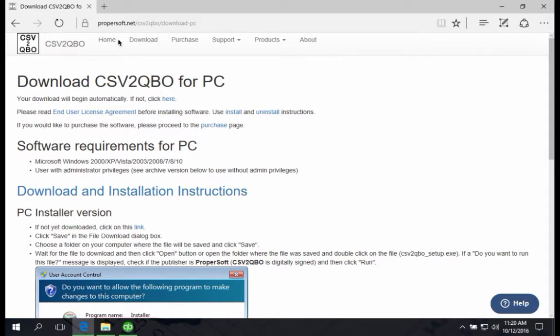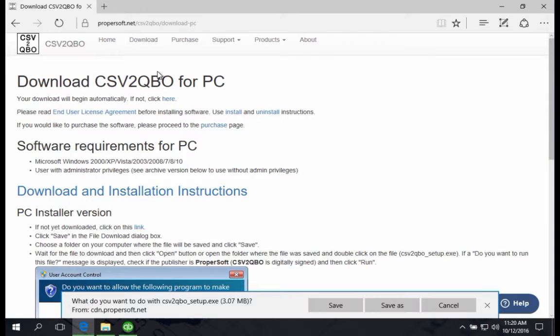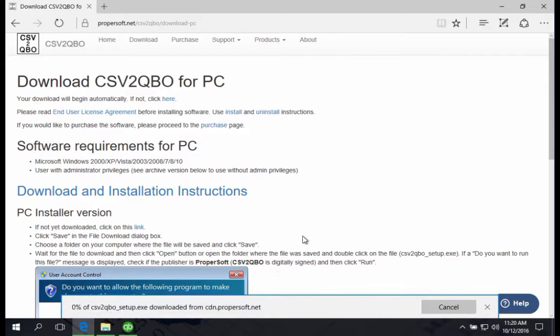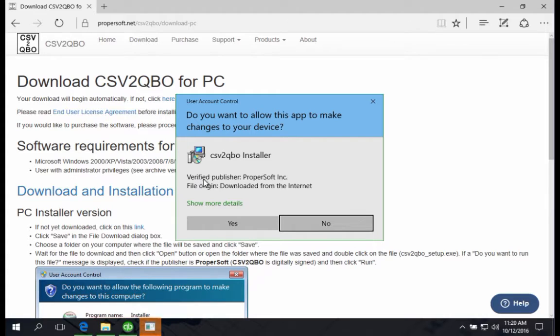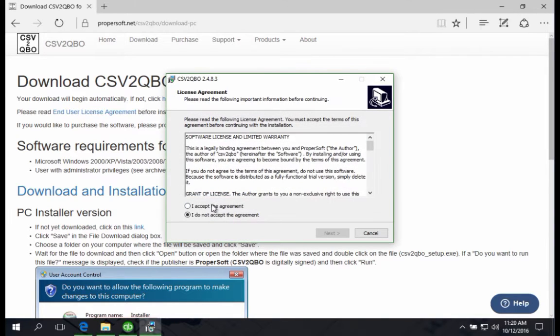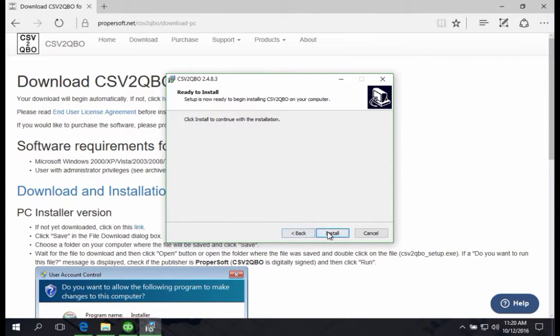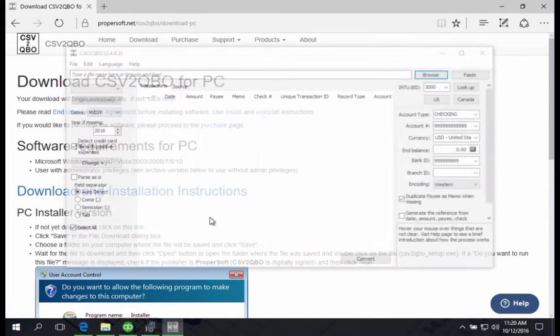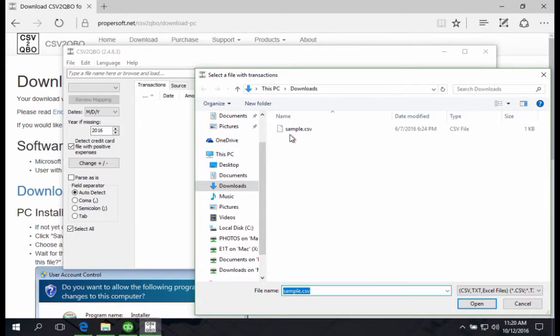You can download it at propersoft.net/CSV2QBO. Click PC download if you download for PC, or click Mac download if you download for Mac. The utility is digitally signed, and you can verify that this is verified publisher ProperSoft Inc. We're going to use a sample CSV file that you can download from this web page as well.